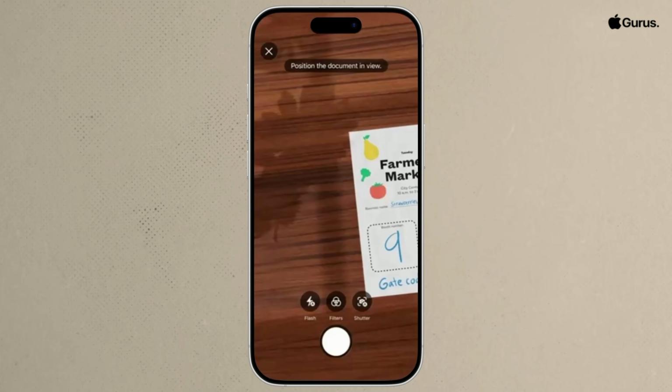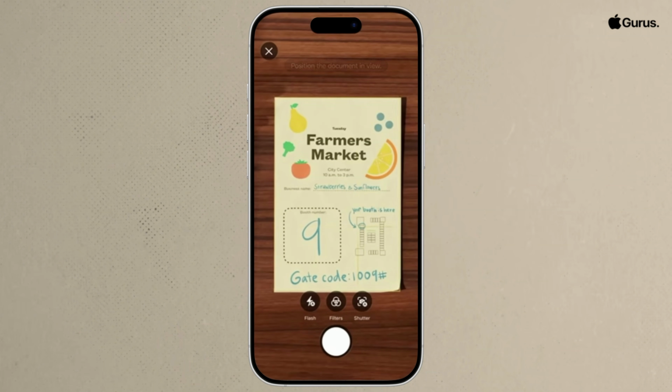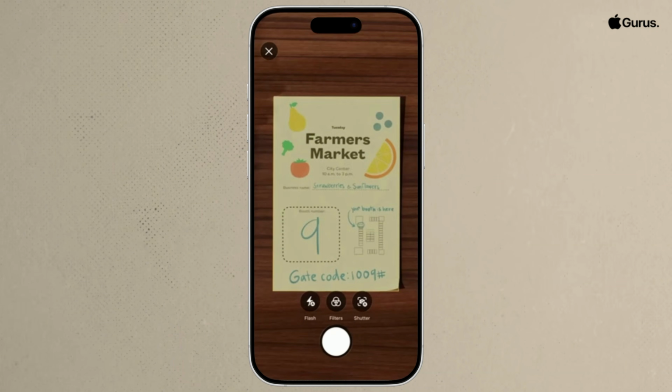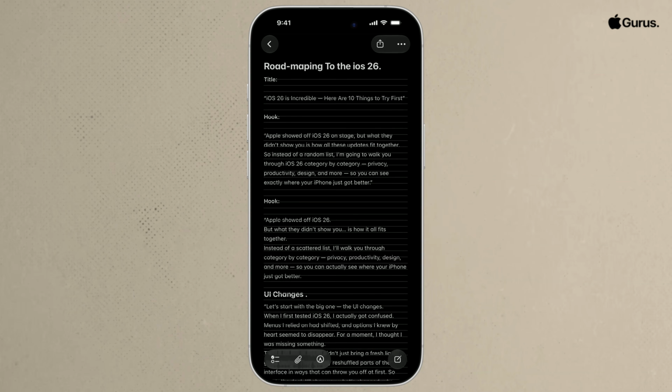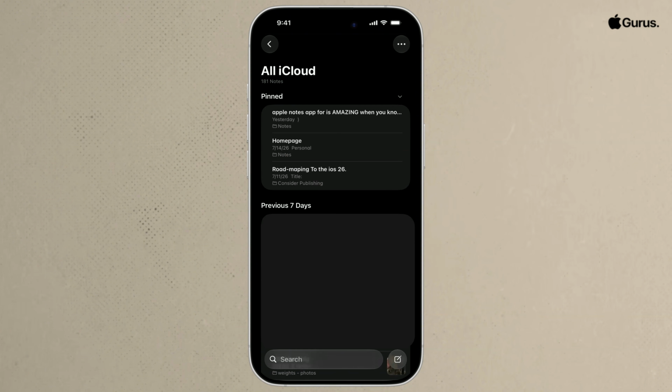Here's a common problem. You scanned something or saved a photo inside a note a while ago, but now you can't remember which note it's in. Instead of opening every note one by one, there's a faster way to find it. Open the Notes app. Tap the back arrow in the top left corner until you see your folders. Tap All iCloud. This shows every note in your account at once, so you don't have to guess which folder it's in.